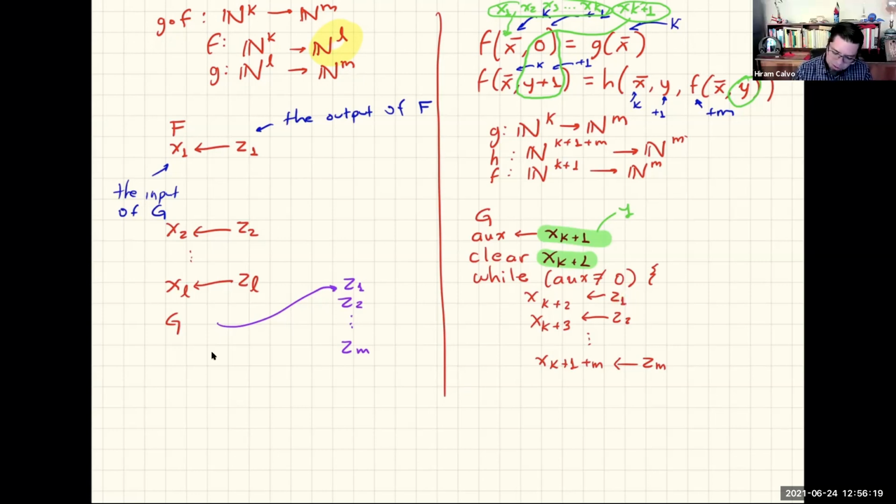This is the output of the previously calculated g. We have not overwritten it. So this is the previous output of g. And this is the second previous output of g. And this is the mth previous output of g. Remember that g has exactly m outputs, no more, no less, because it's the definition of g. Yes, m can be 1, m can be 2, and can be any number, but in general terms, we have m outputs. So we are copying them into xk plus 2.